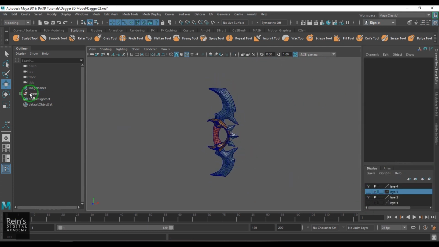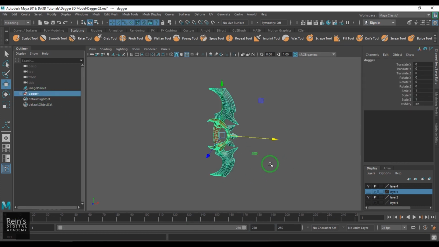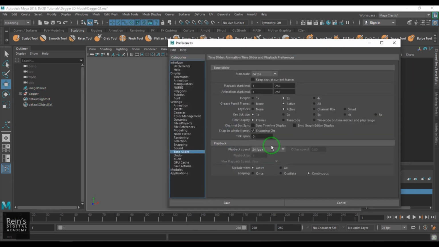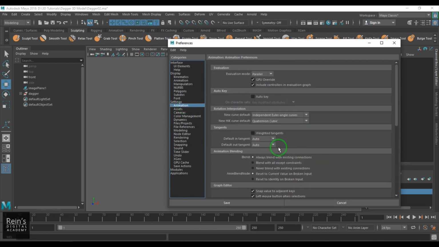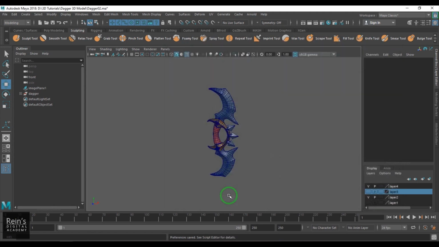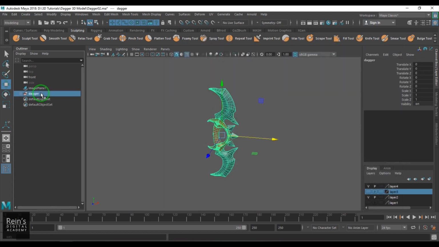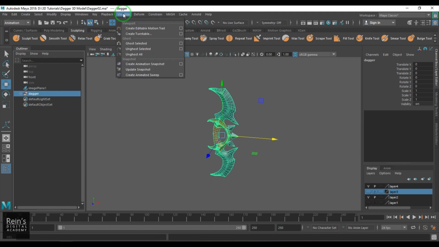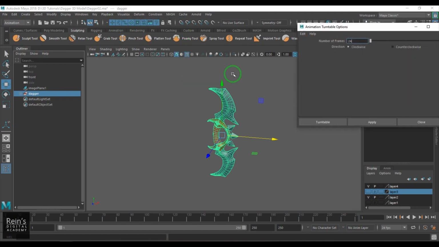So how do I do it? I need to first set my time slider to 250 frames. Go to the settings, preferences, animation, set the default in tangent and default out tangent to linear. Otherwise slow in, slow outs come by default and the turnaround doesn't work. So select that Dagger and go to the animation, visualize, create a turntable.